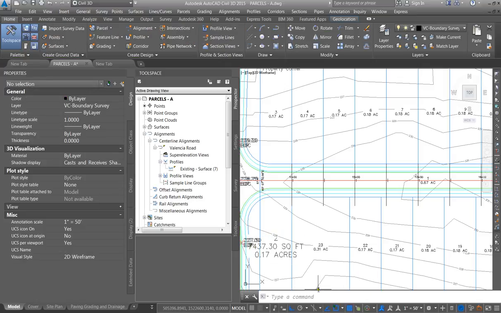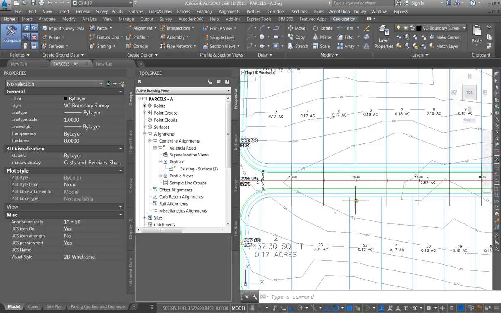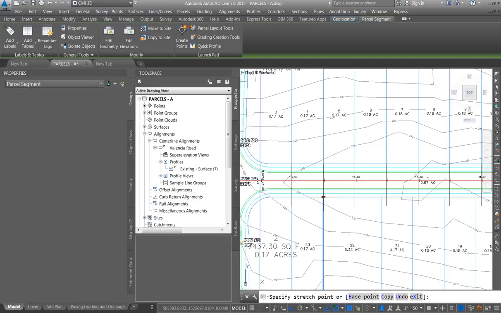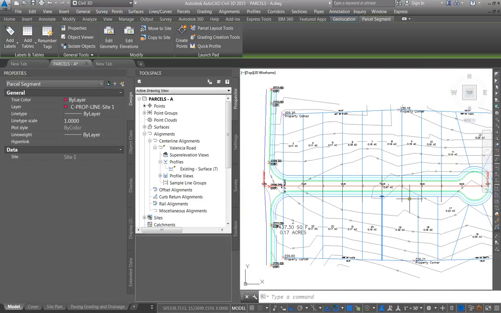So notice how it automatically updates. So I'm going to do that, and I'm going to go intersection. Click on the line, intersection. And I'm just doing that so I'll have all my lines, lots, exactly across from one another.